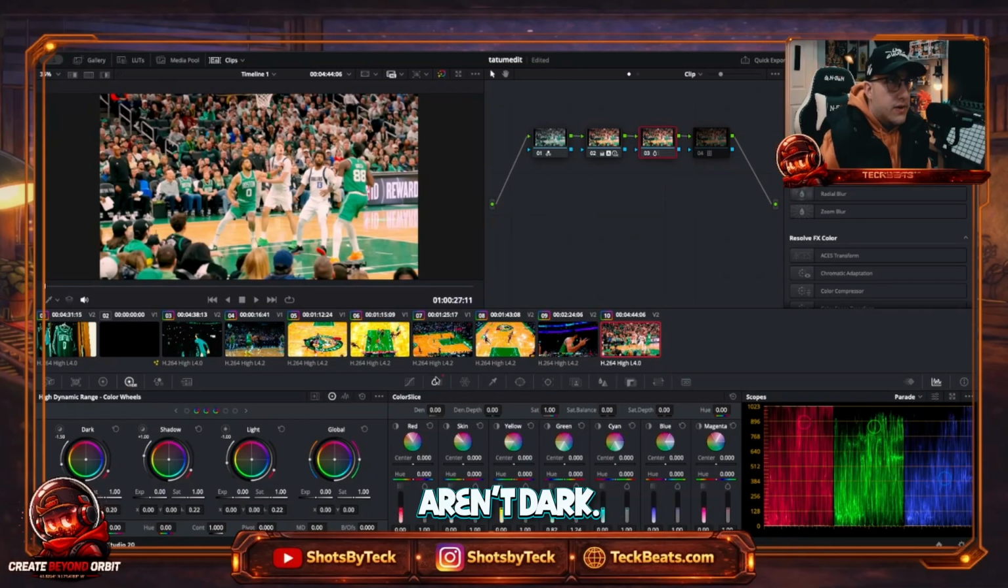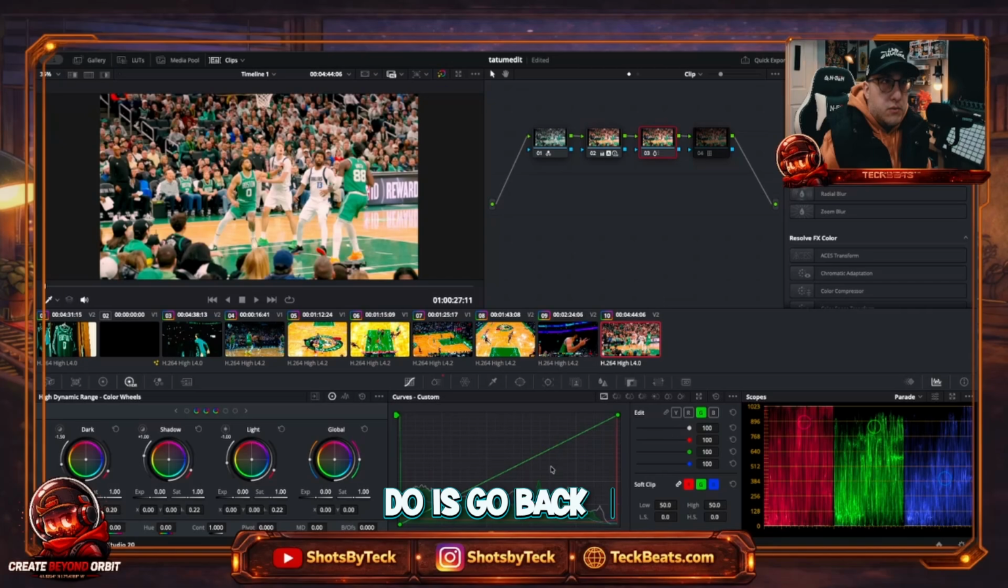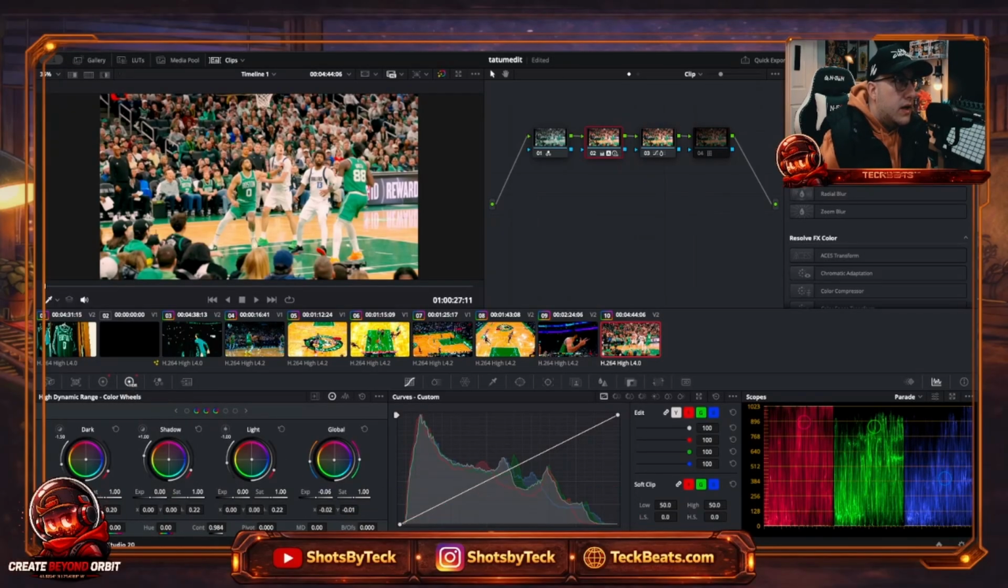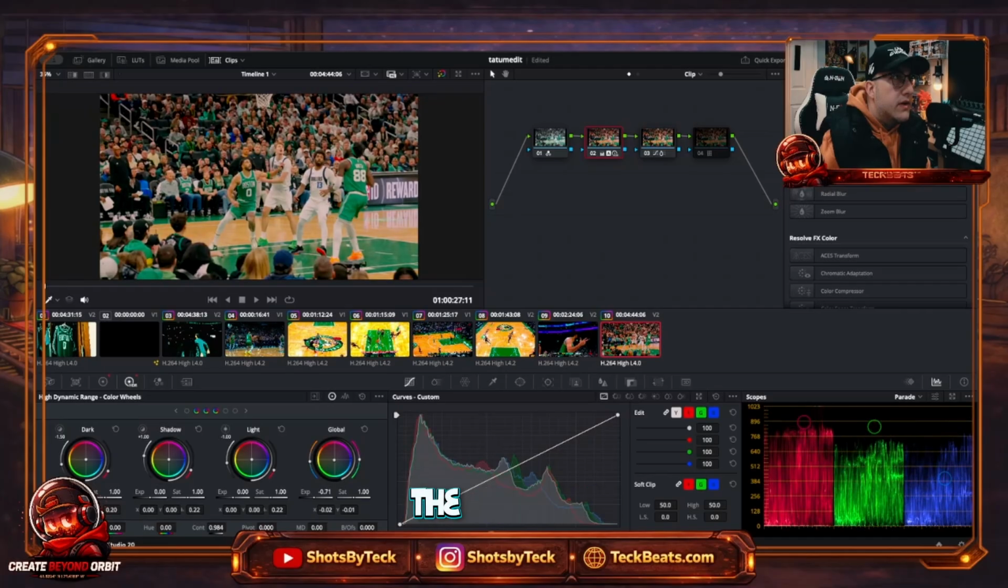See, the greens aren't dark. So what I want to do is go back to my green here. Perfect. Now I'll go back here to my HDR wheel. I'll turn the gain. Nope. I'll turn the gamma up. Nope. Maybe in my HDR, I'll turn down the exposure a little bit.